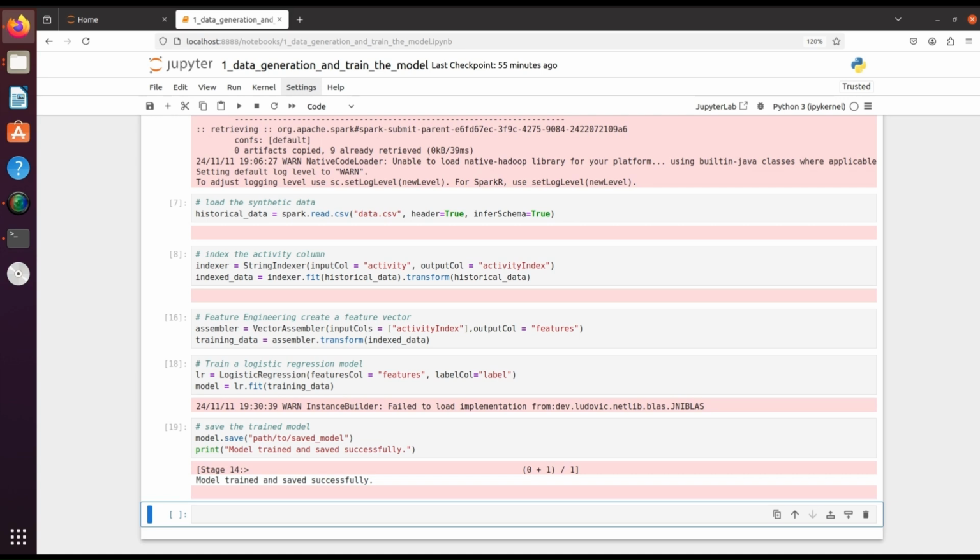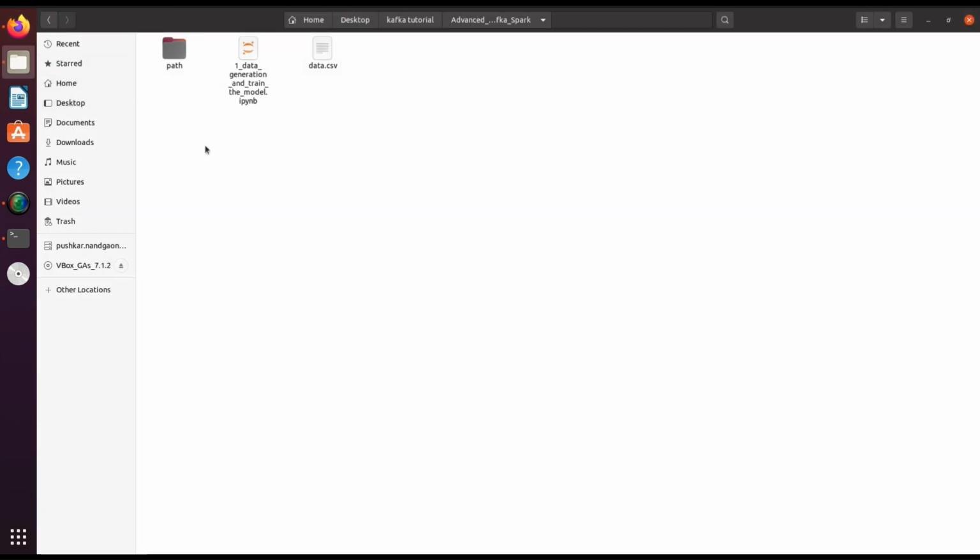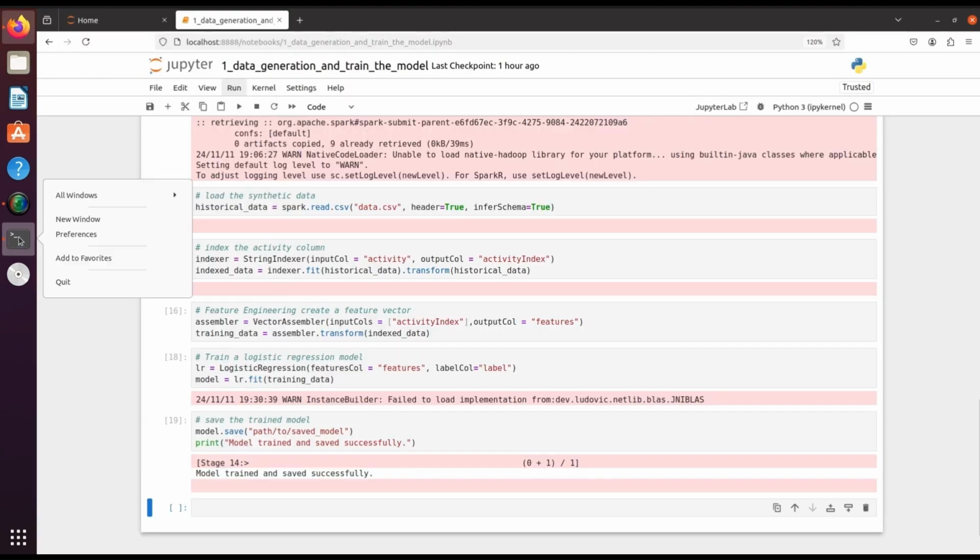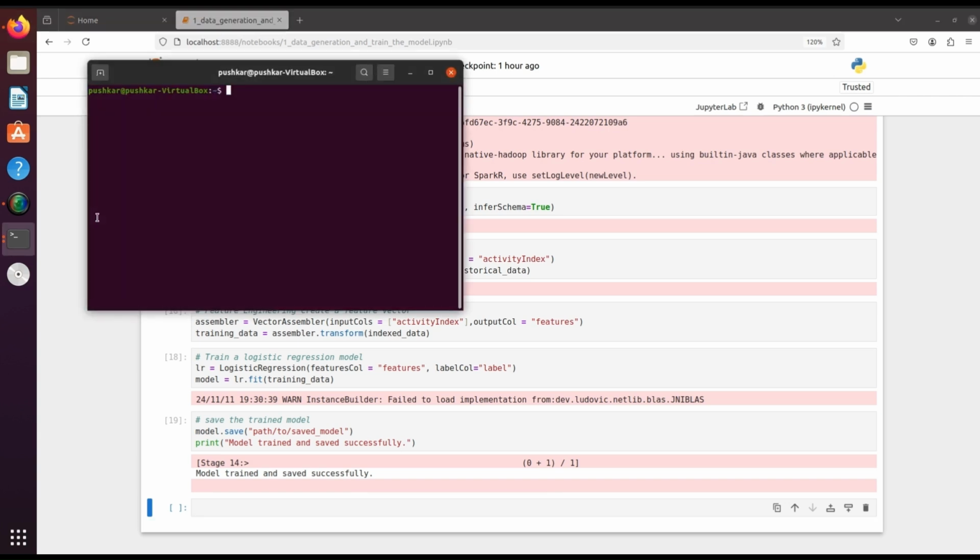We loaded the synthetic data, indexed the activity column, and assembled it into a features vector. Then we trained a logistic regression model to predict user behavior based on the activity types, and the model is built for future use. Now let's move to real-time data generation. We will create a Kafka producer that sends live user activity data to a Kafka topic. Before we go ahead, let's set up Zookeeper and the Kafka server.